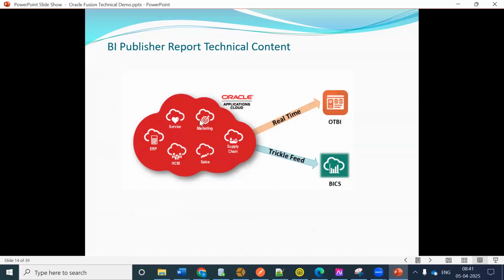So this is a BIP reporting content. So we have the various clouds, right? ERP, HCM, sales, marketing. So from Oracle Applications Cloud, there are main two reporting content streams, which is the real time, which is the trickle feed. Real time is nothing but OTBI team. Oracle Transactional Business Intelligence will come into picture, which is OTBI reports.